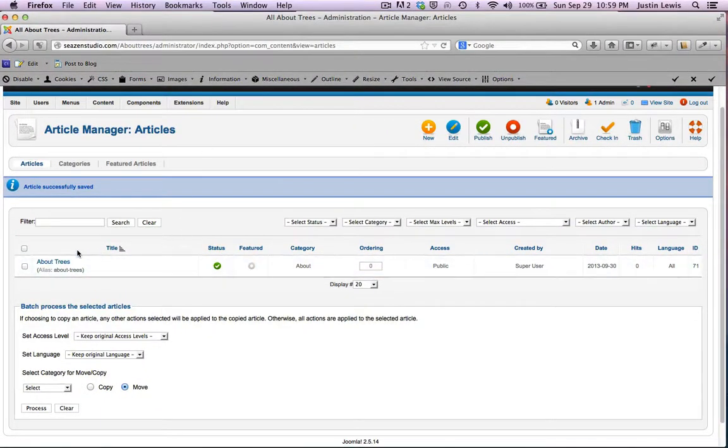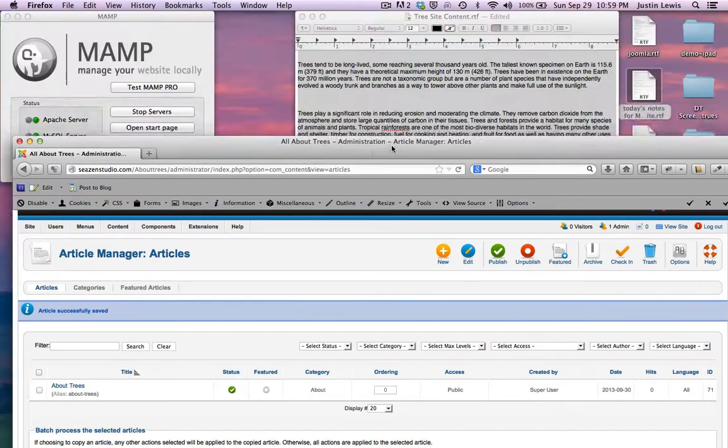Okay, so now we have one article, the About Trees article, and it's in the category of About. It shows the access is public. Anyone who goes to the site is going to be able to see this, whether or not they're registered or part of a user group, like this user group here, super user, whatever. Public means everyone.